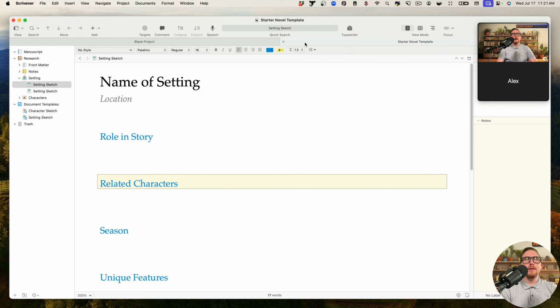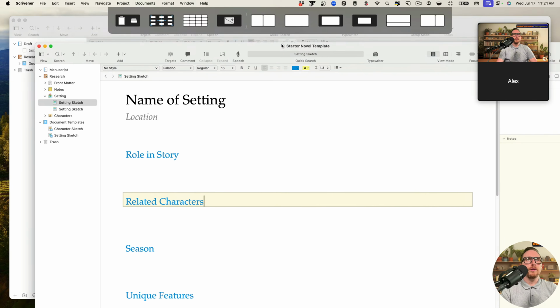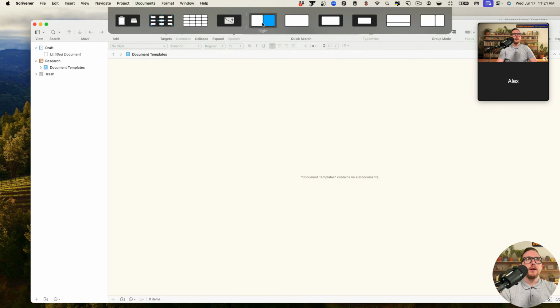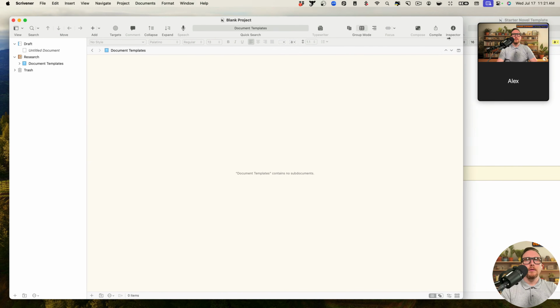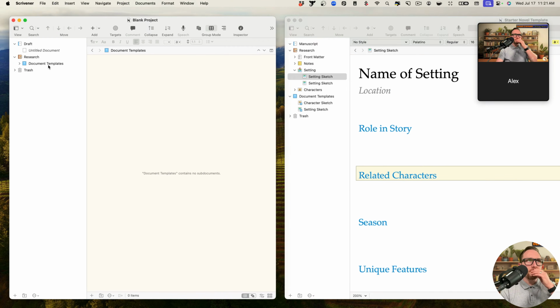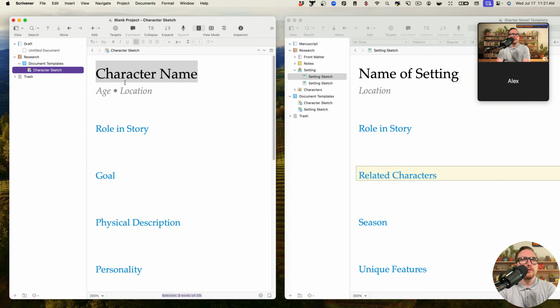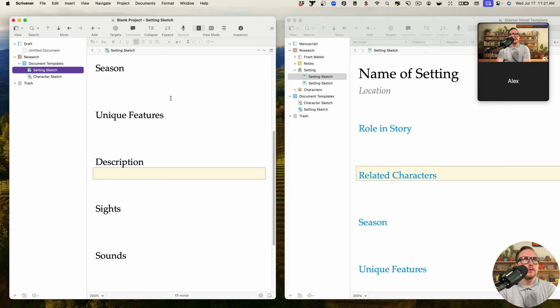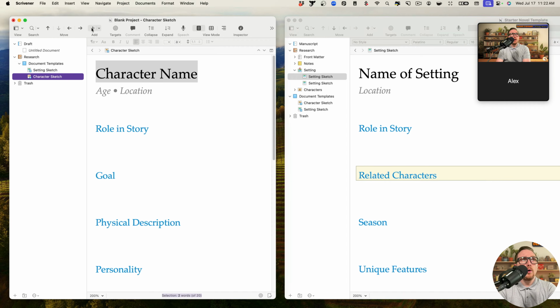Now, the nice thing about Scrivener is that I can actually pull out my project here, right? Put it on one side, put it on the other side. Let's make that smaller. I can go to my document templates folder. There's nothing here. I can actually drag and drop a template over from one project to the other, just like this. Okay. And bring it over just like that.